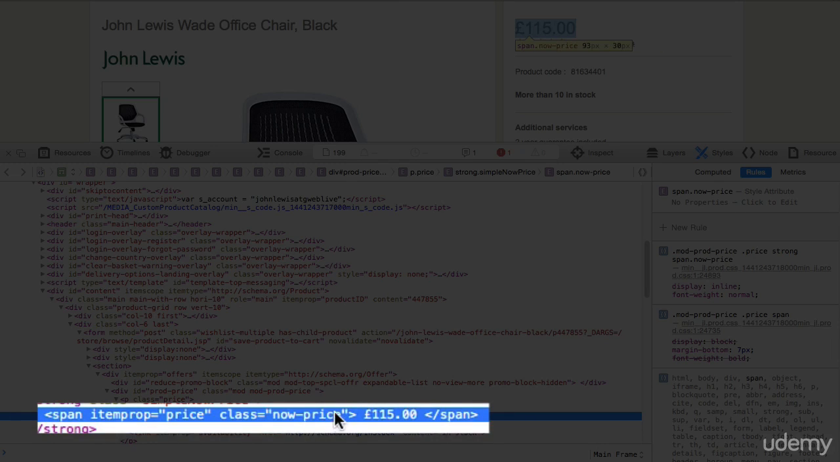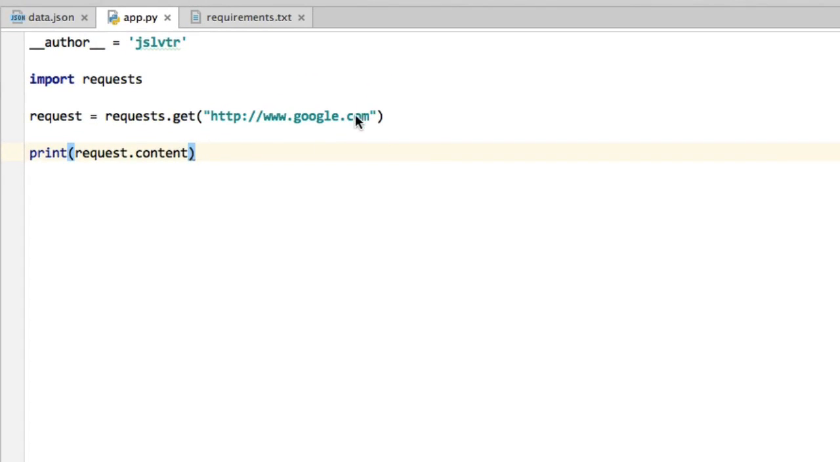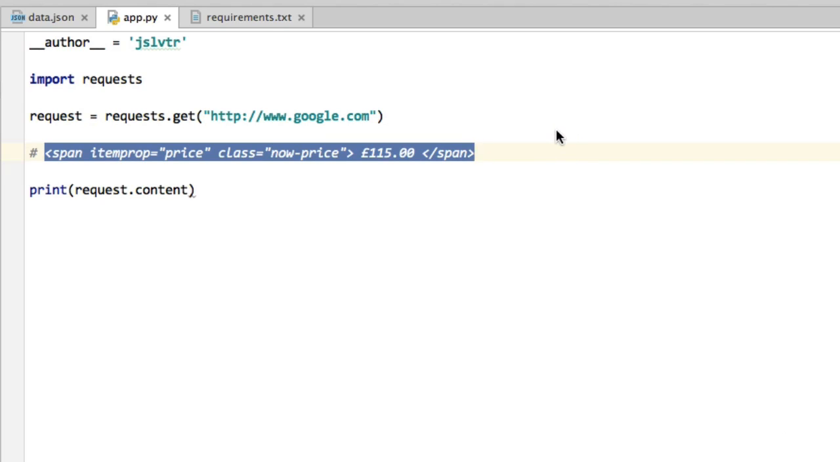This is enough so that we can search for this specific tag and find out the price after we make our GET request. The first thing to do, however, is to make sure that we remember what this is so that we can look for it later on. So what I'm going to do is write a Python comment here with span item prop equals price, class equals now price. Like so. So now I remember this is what we're looking for, and we can close the page and focus on writing the code. So that's what we're going to be doing in the very next video.